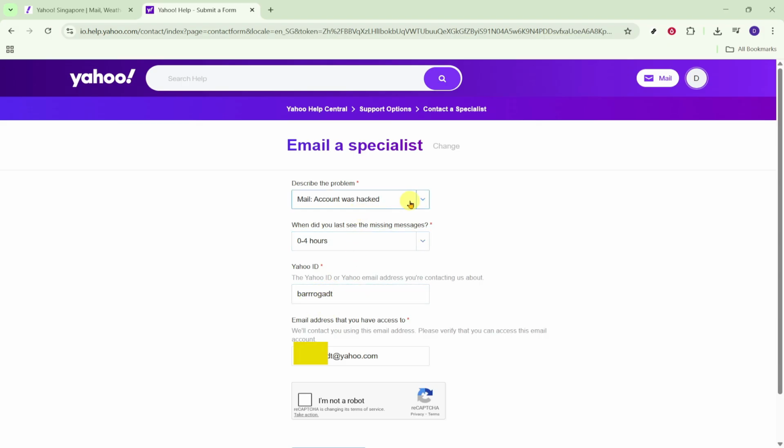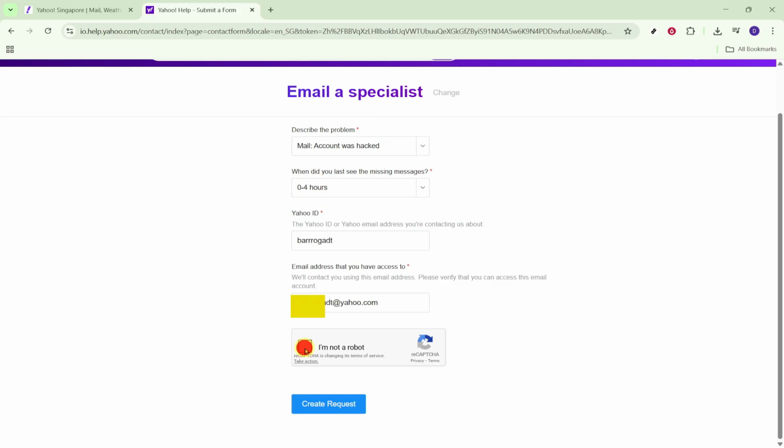In the Yahoo ID field, enter your account identifier exactly as it appears. In the email address that you have access to field, provide a current working address where Yahoo can contact you with updates about the request. Complete the reCAPTCHA to verify you're not a bot. When everything looks correct, click Create request to submit.